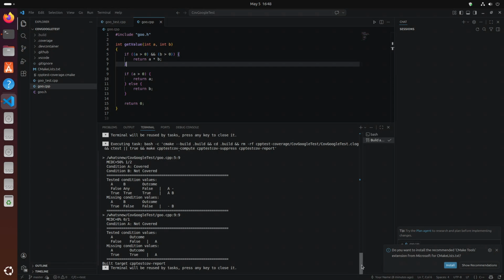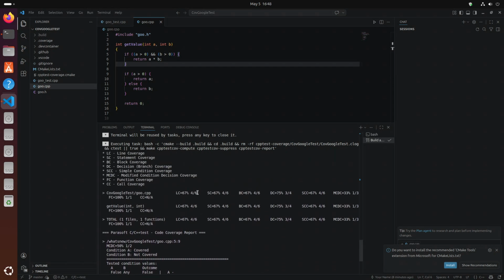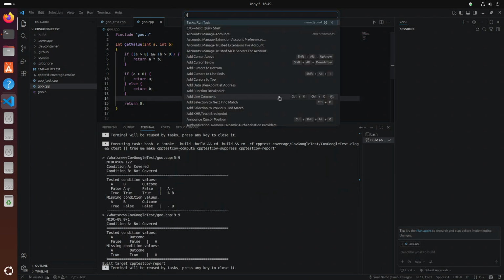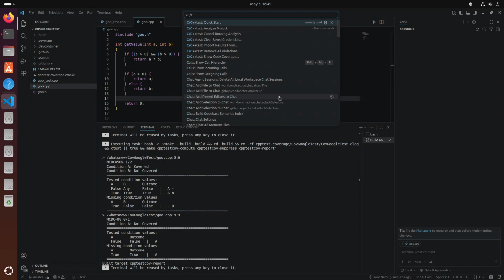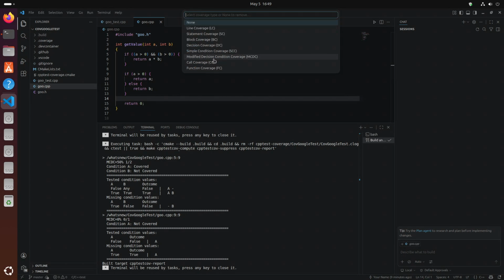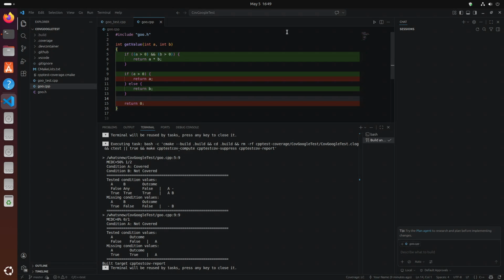So we can see some text-based reporting of how much coverage we have. We can also visually see the coverage in the IDE by typing Ctrl-Shift-B and then show coverage here. And I will select line. So right now, this is our coverage. We have two red uncovered lines, line 10 and line 15.